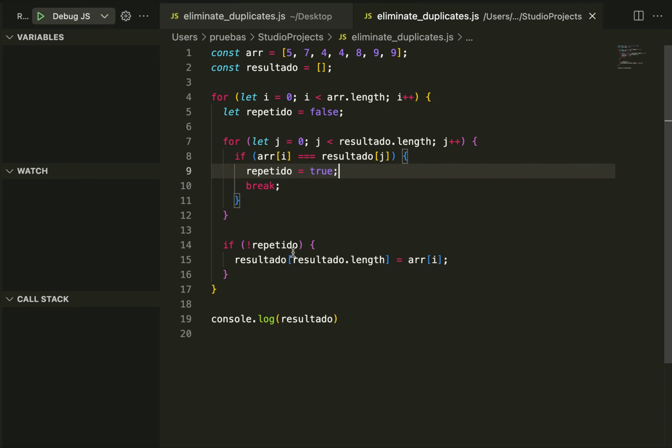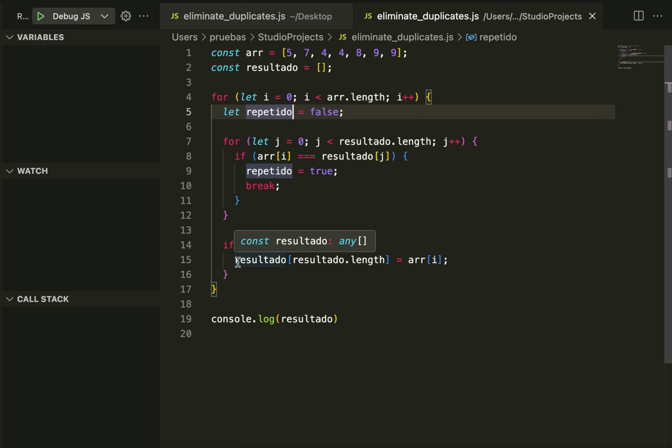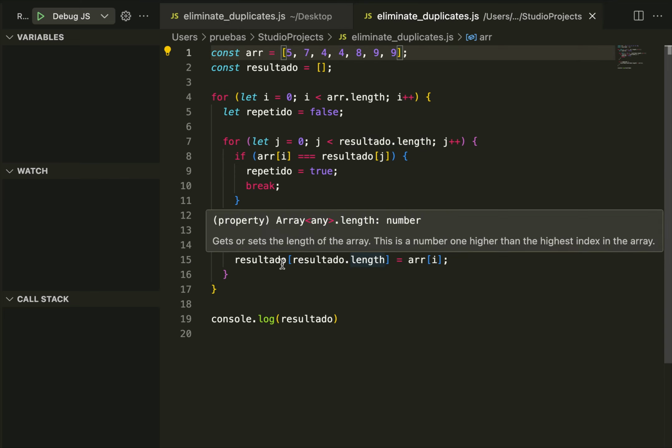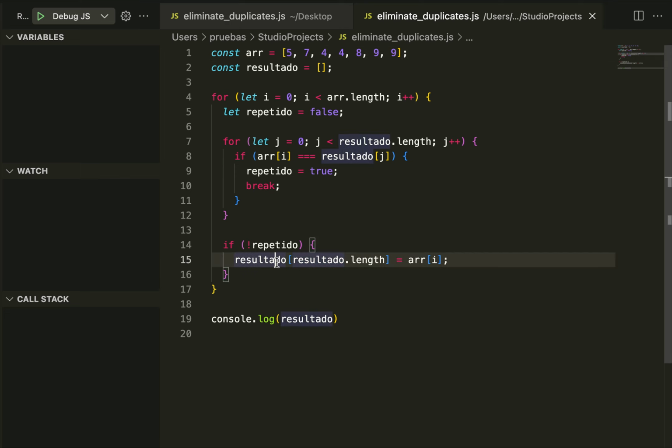It jumps to this part of the code, so it checks if repetido is not true, which is the case because this never happened and it was set to false here. It does the following. Array in i, that is in 0, the value is 5, so it assigns 5 to resultado. And this is its length, and as it is an empty array, length is 0, so this is the index, so we will assign 5 in index 0, so in the first element of resultado.